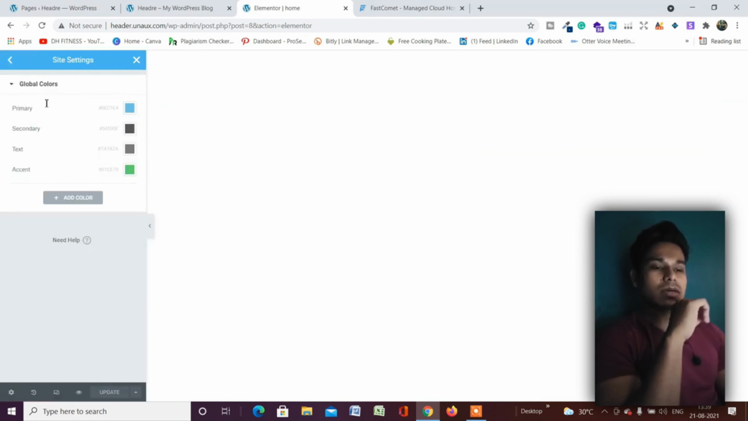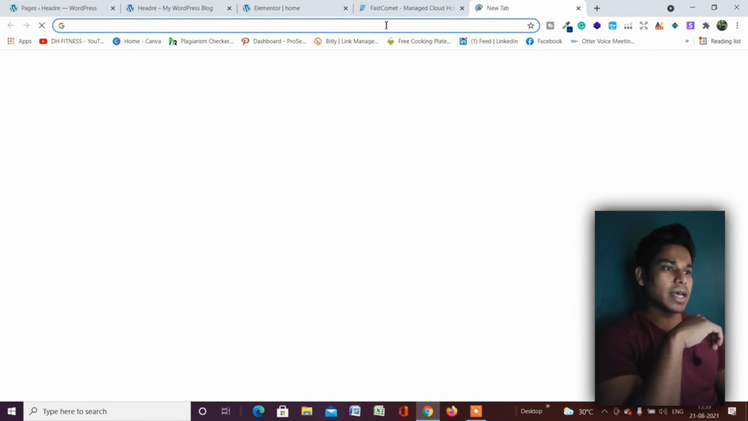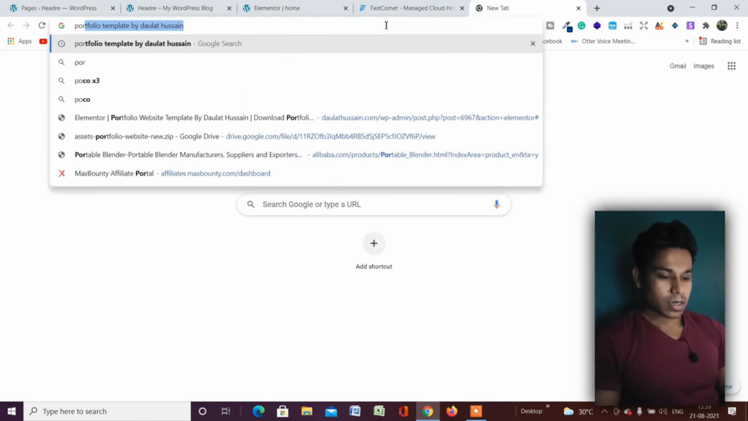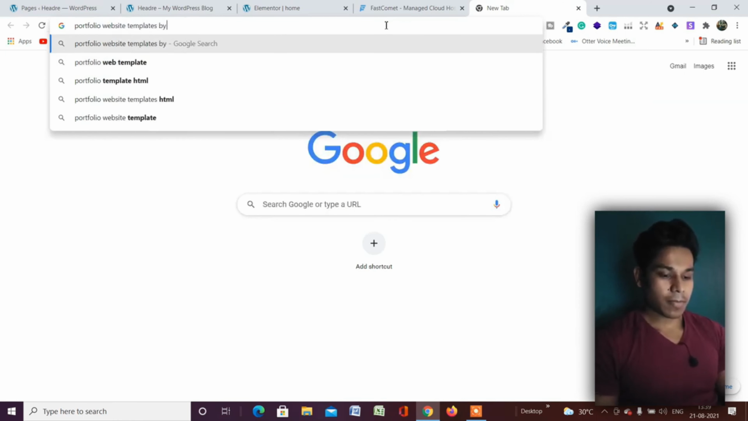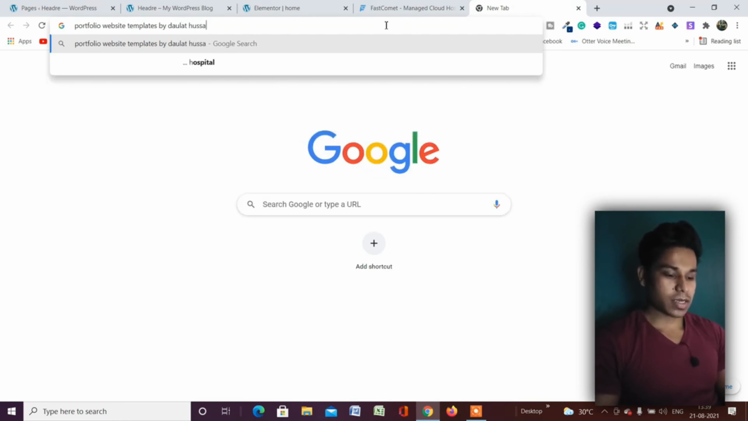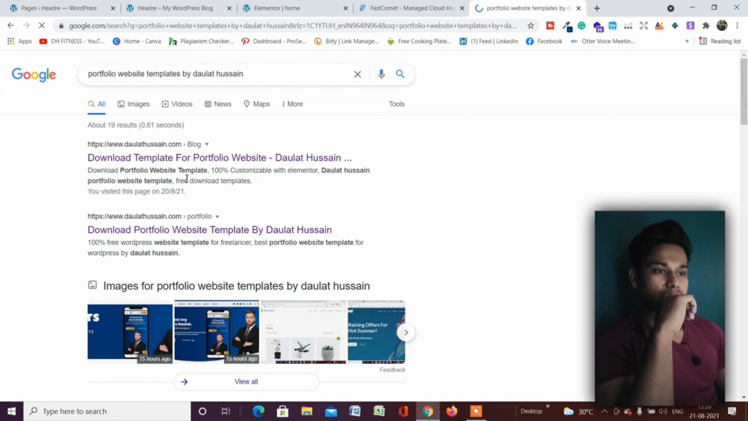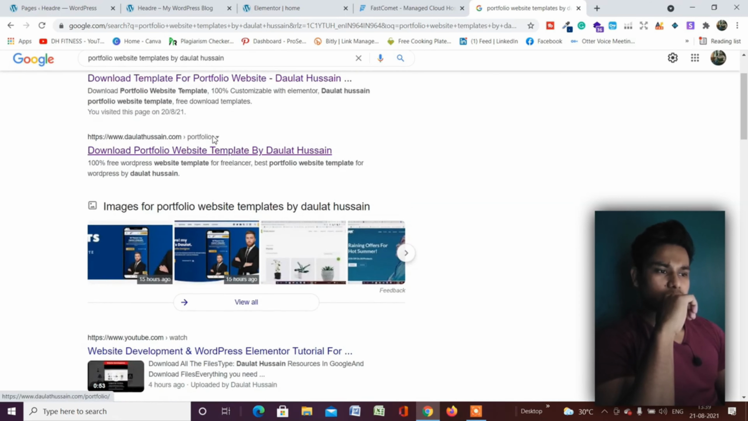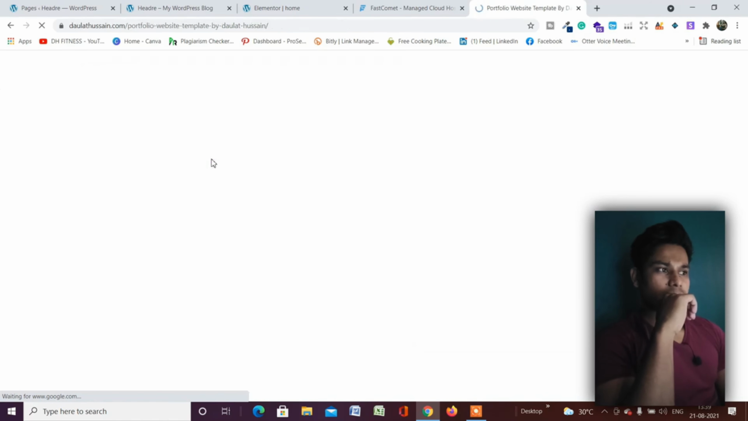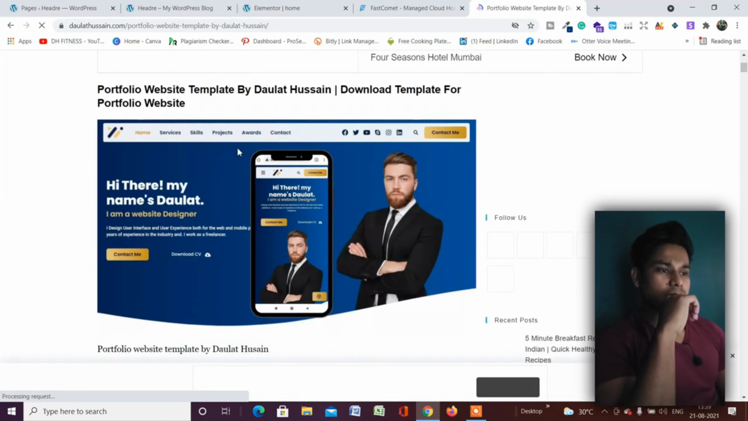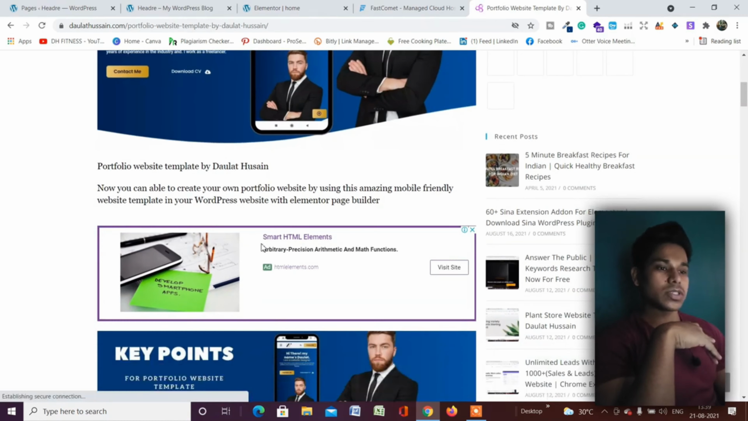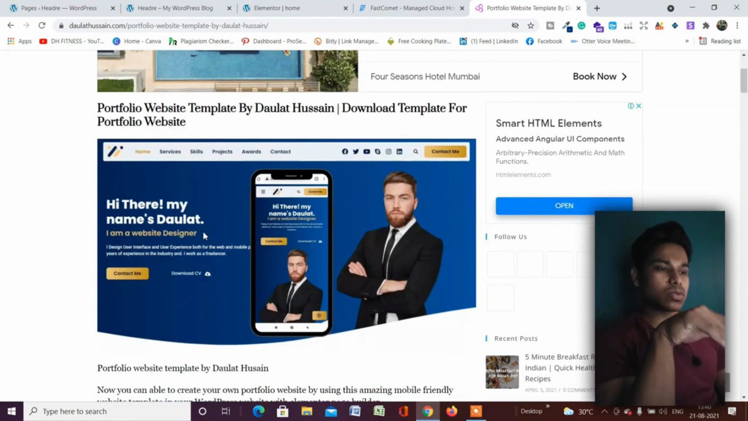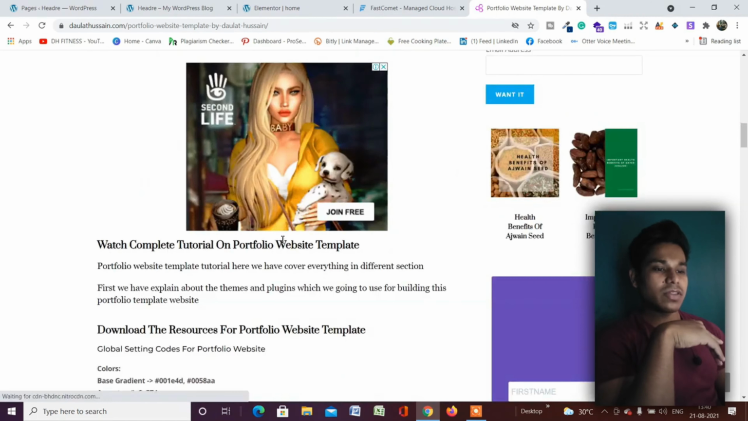So first we're going to set the primary color of the website which we are about to design. So simply click on this plus icon and look for, type, portfolio website template by Daulat Hussain. So click on enter on this, and this is the article which I have written. So just click on this, and you are able to find the complete article of this tutorial which I have written. So all the resources, everything you can find right in this article. So you can come to this website, and here I have given the codes.